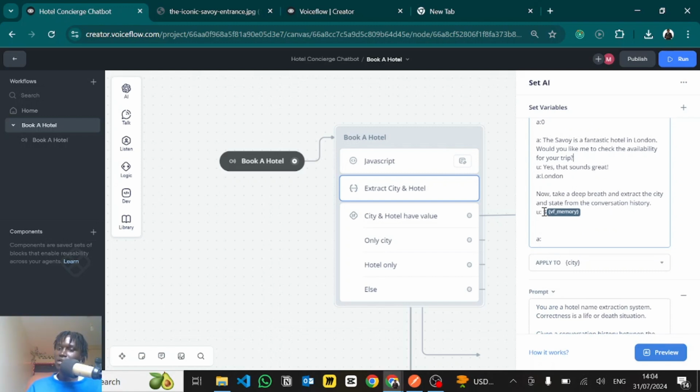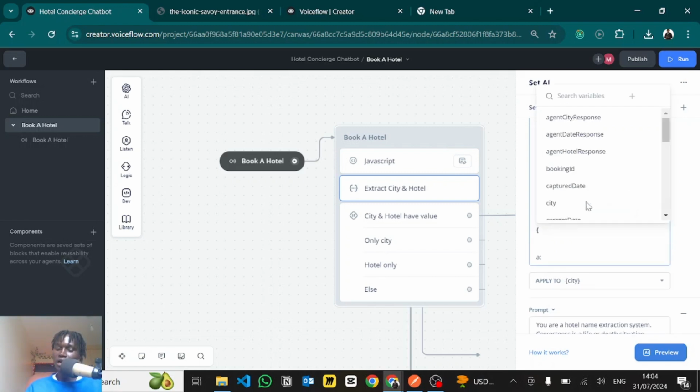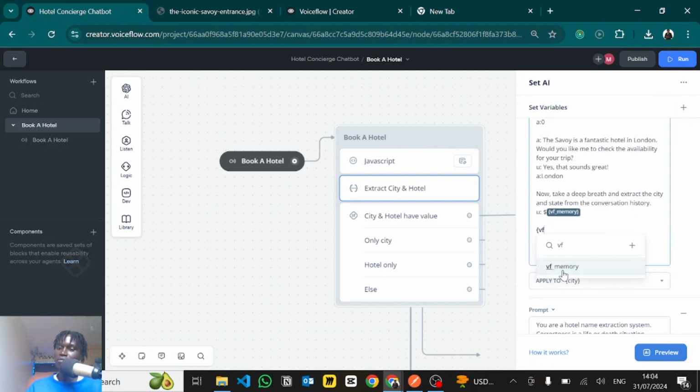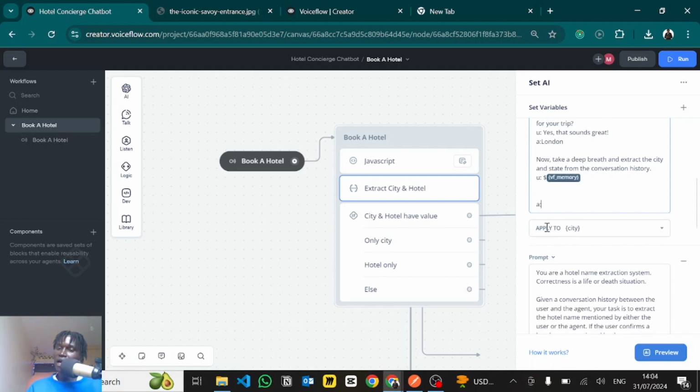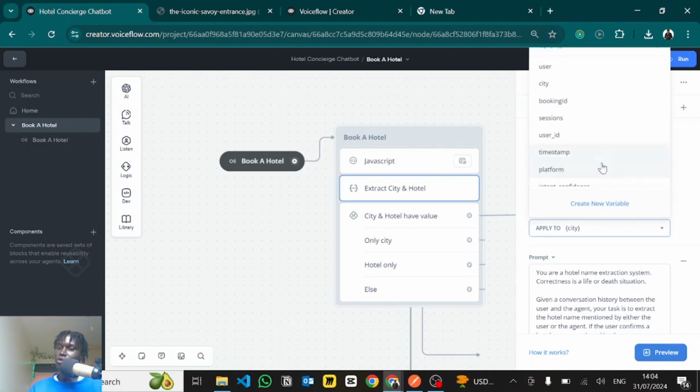Then we say the user says this. Then we pass in the conversation history. This is a default variable in Voiceflow, so you'll just do curly brackets, then VF, then you'll see VF memory. So that will contain the conversation history. Then you see the answer is now the assistant to provide their response. Okay, so then we apply whatever the assistant gives back as a response to the variable called city. You'll go ahead and create this variable on your side.